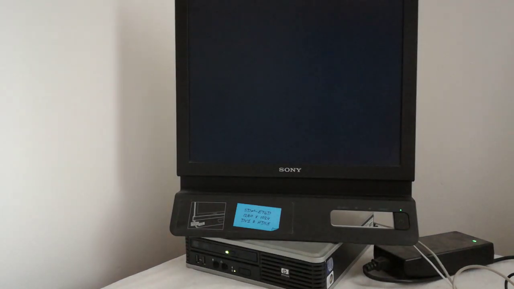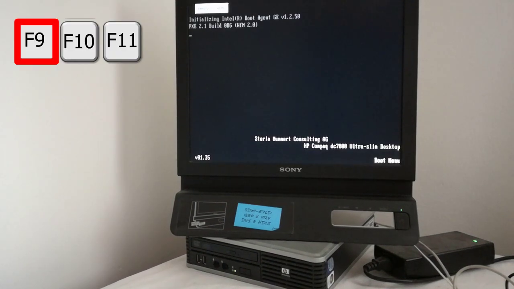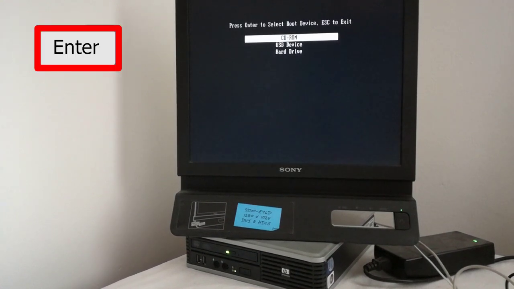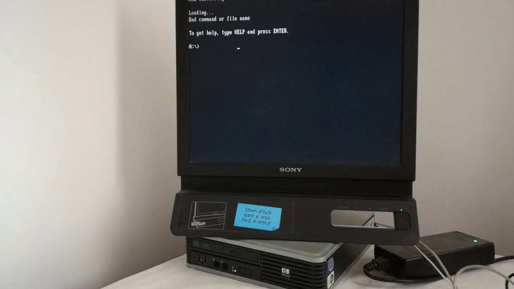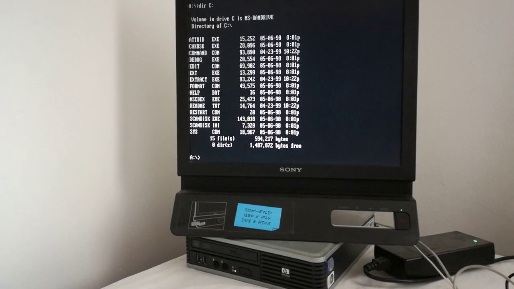Now I restart the PC and I will try to boot from the CD-ROM, because I burned the CD as a bootable CD. By pressing the F9 key, I enter the boot menu. I select the CD-ROM and press the Enter key. The PC is booting from the CD-ROM. With the DIR command, I verify the content of the CD, but it shows only the Windows 98 boot files. I verify with the DIR C: command the content of the C drive. The C drive is the MS-DOS RAM drive.